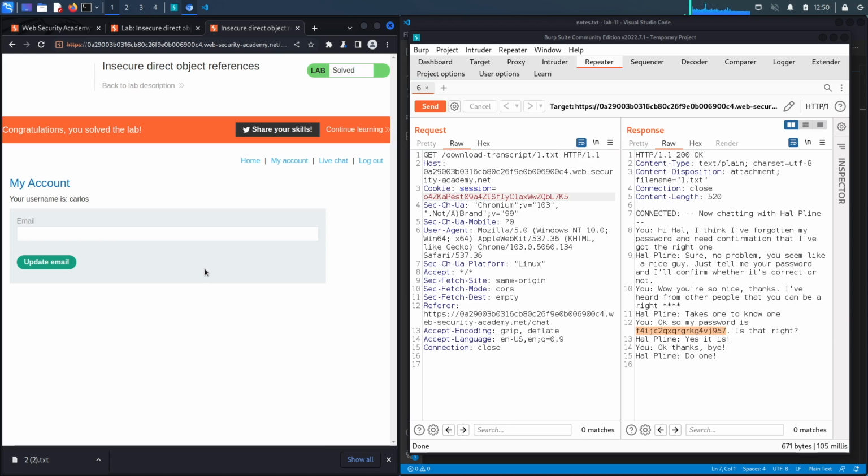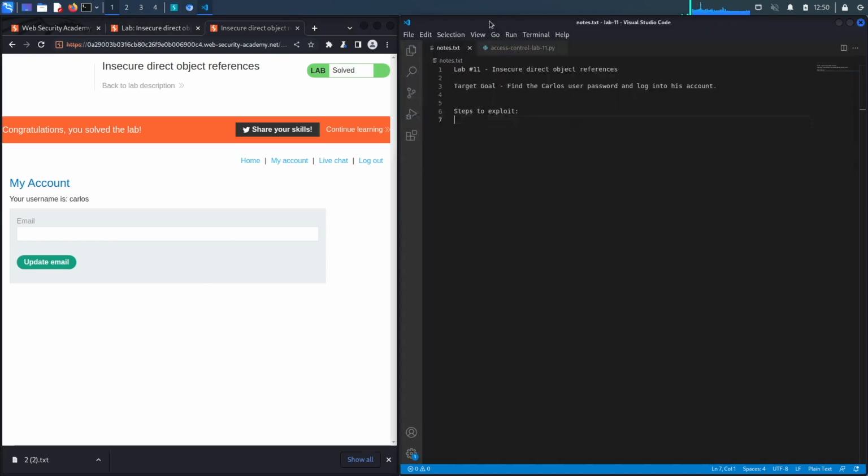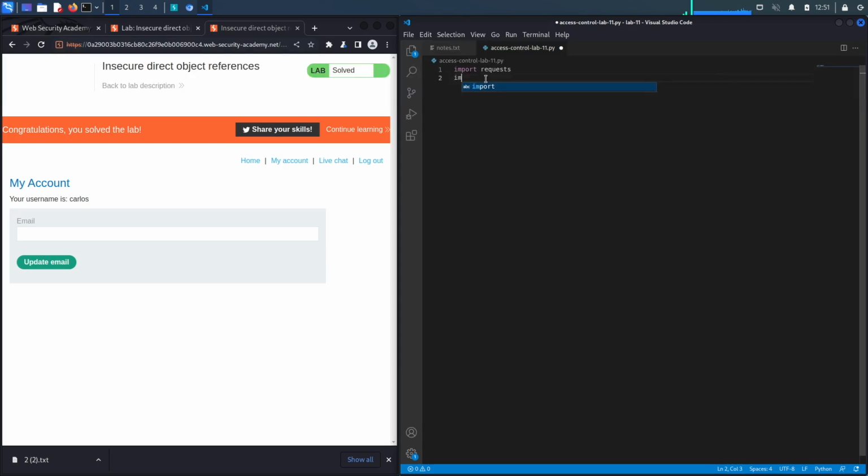Now let's script it in Python. Alright, the first thing that we're going to do is import our libraries. So the requests library, the sys library, the urllib3 library, and the Beautiful Soup library. So from bs4, import BeautifulSoup, and the regex library.